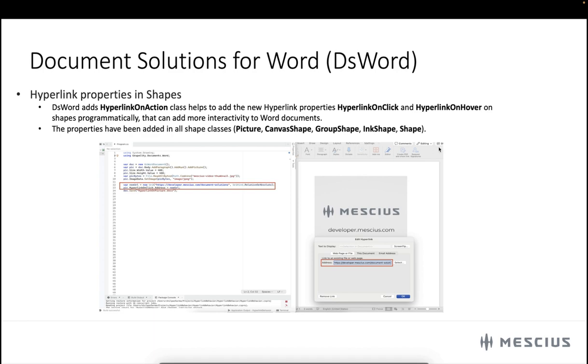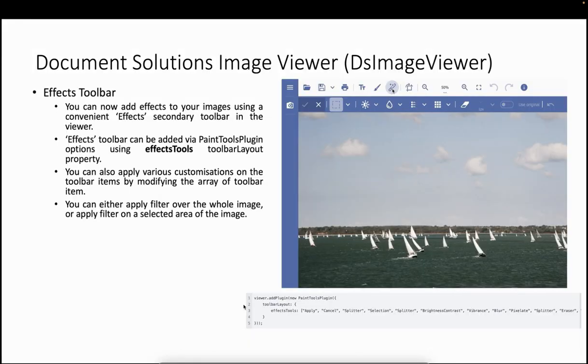Moving on to new features in DsImageViewer, we have added a new effects toolbar that will help you quickly add certain image filters that are commonly required to be added on your images. The effects secondary toolbar is available via the Paint Tools plugin options. So if you want to add the effects toolbar to your viewer, you just set the effects tools property. It has an array of the whole set of options that are available in the toolbar, and you can always customize these options to include or not include them in the toolbar.